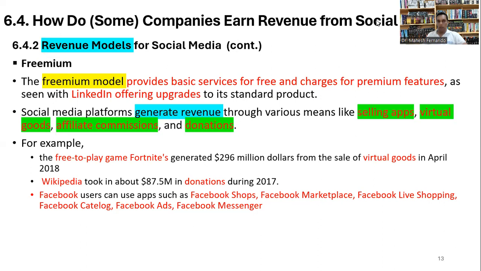So most of the time, such a premium model is there in many social media applications to give more benefits to the user and turn them into a type of person who might not use it free, but who might be generating some money for the social media and making use of social media effectively. Social media platforms generate revenue through various means like selling apps, virtual goods, affiliated commissions, or donations.